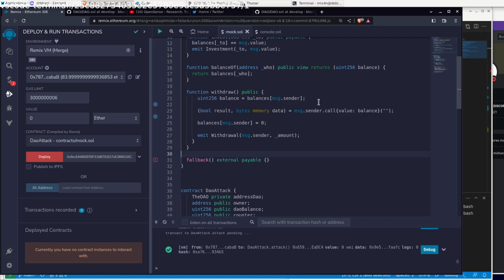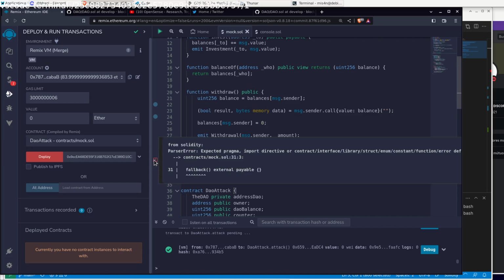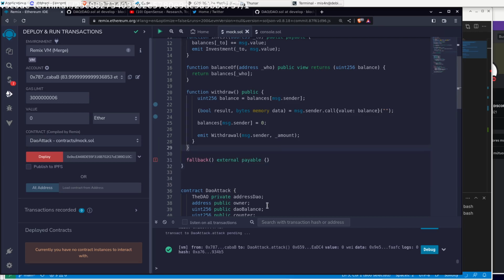And let's check if this is a reentrant function or not. Another error here, unexpected pragma, probably another one. Yeah. Okay, so I'm going to start deploying the DAO.